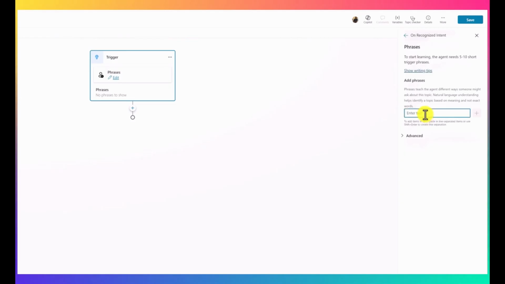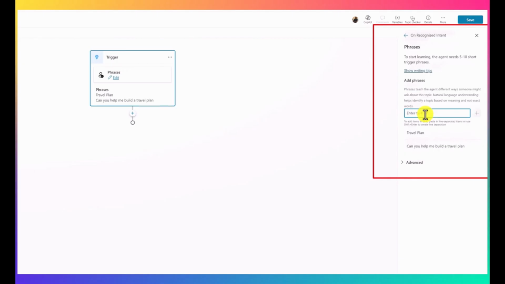So here I add my phrases like travel plan, and can you help me build a travel plan. Like that, you can add as many phrases as you want, but at least two or more is helpful for the agent to understand the context of the user.